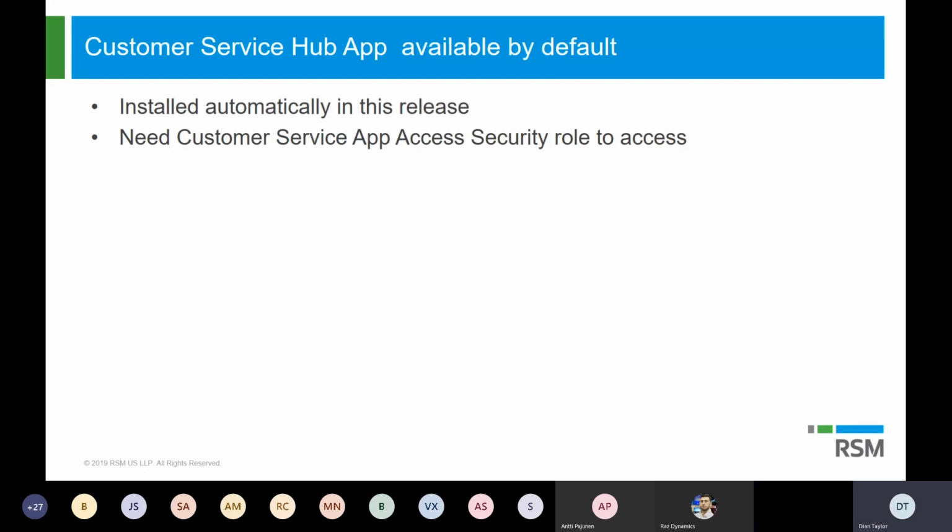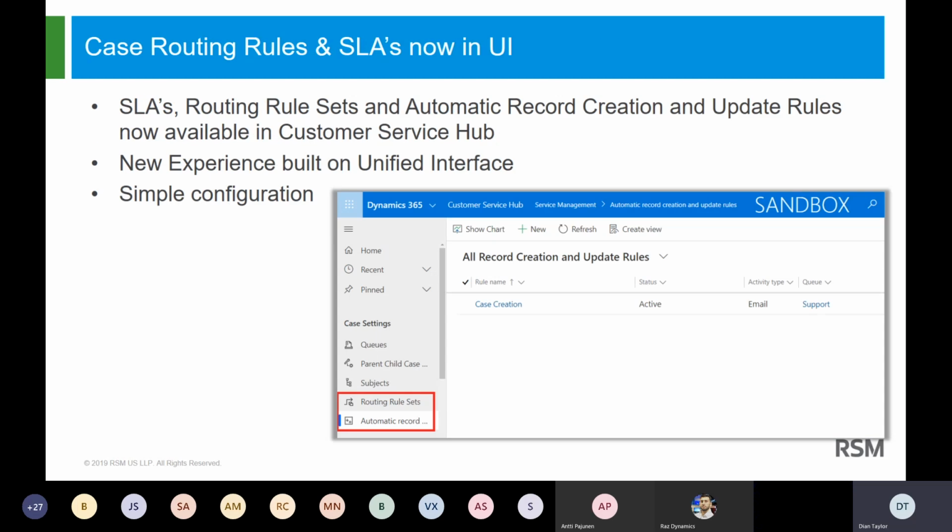This is a tiny one. This just means that, as we previously announced, customers are going to need to migrate to the unified interface at some point in time, because Microsoft is going to get rid of the other one. And the Customer Service Hub solution will then be automatically installed in all the environments in this particular release. So if you didn't know yet, that's just going to be automatically installed going forward.